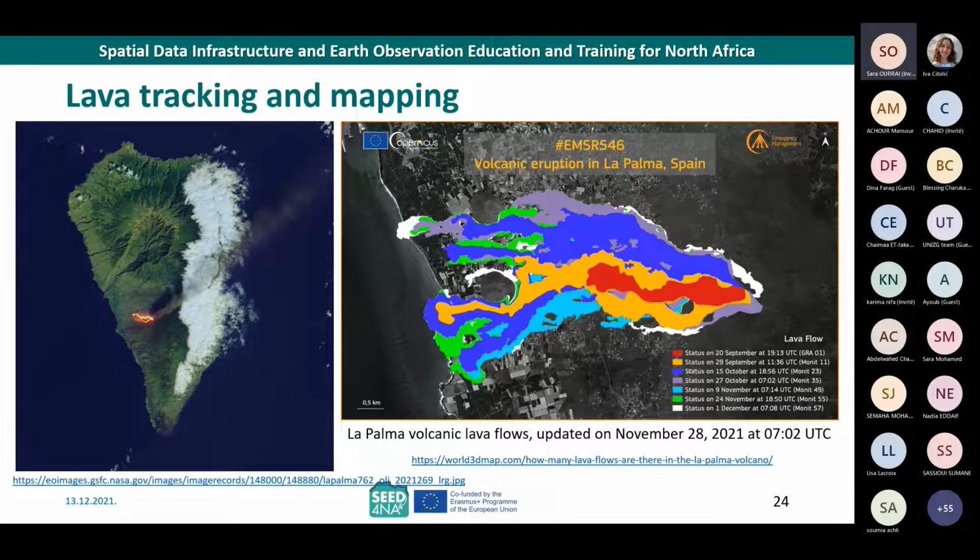So the capability of remote sensing is monitoring some specific phenomenal object. Here the object is lava, and the movement of that lava through time.